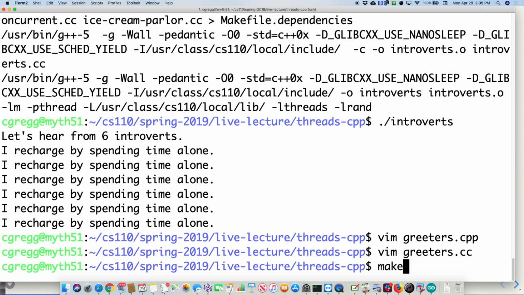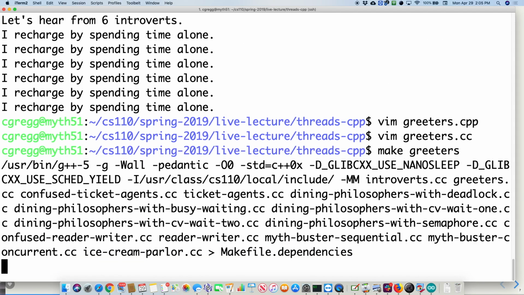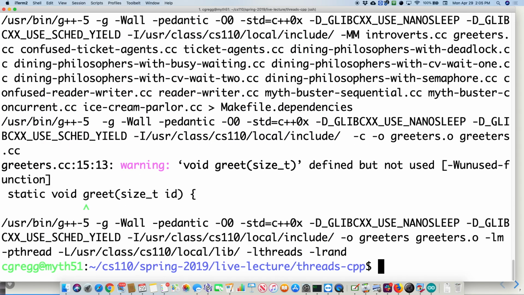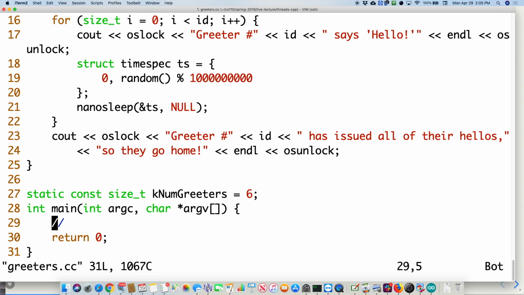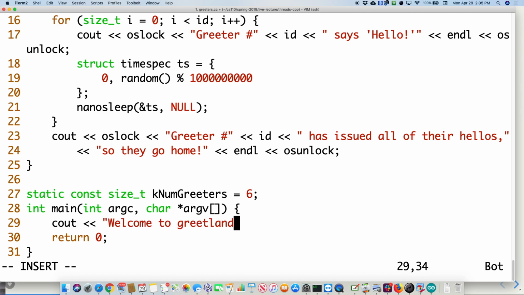Let's just make sure we made that. Make greeters. Looks good. Defined but not used. Okay, good. All right. So then in main, we are going to do something like cout, "Welcome to Greetland." I should probably capitalize that if it's a proper noun. Okay. And then endl.